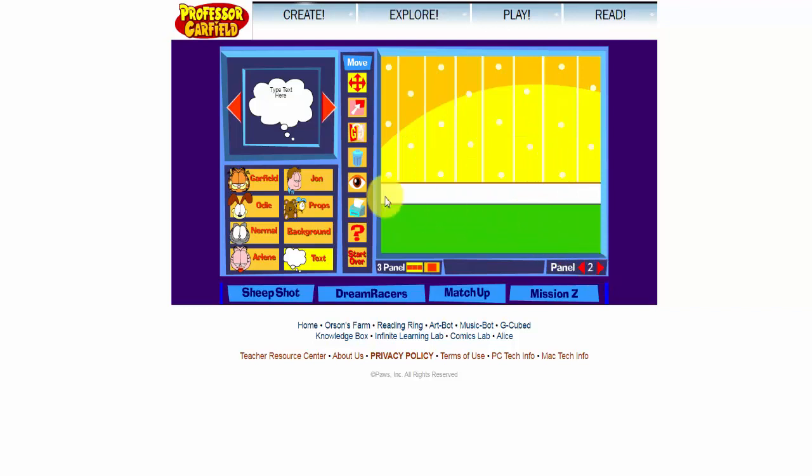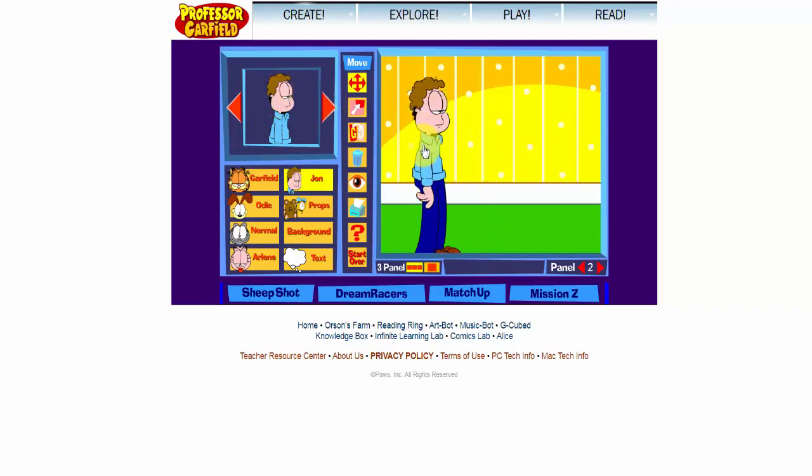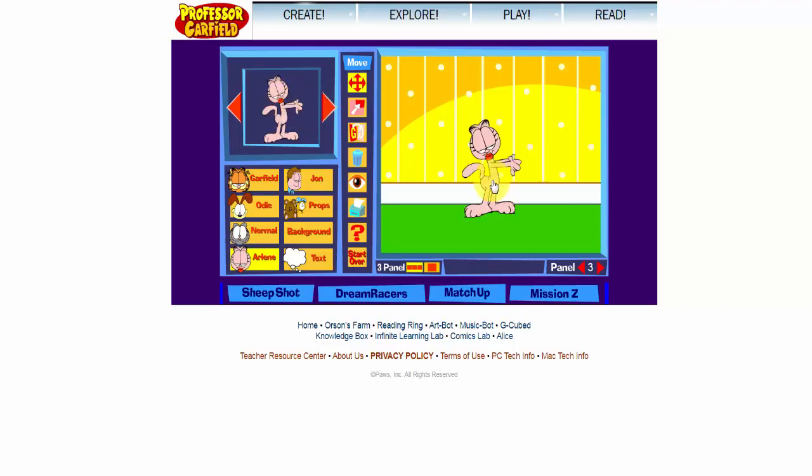Now in panel 2, you can put in here whatever you want. I'm going to put John. Again, you can browse through that. But I'm going to put him right here. Okay. And I'm going to skip all the way over to panel 3. And in panel 3, I'm going to place Arlene. And put it right there.